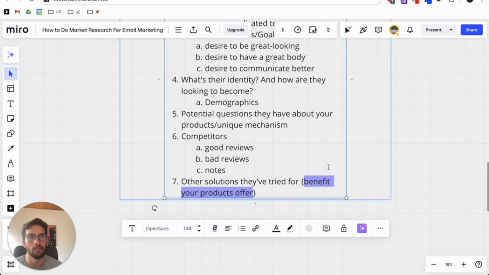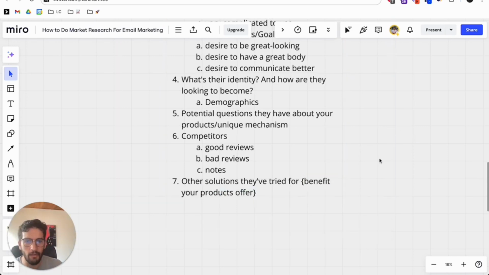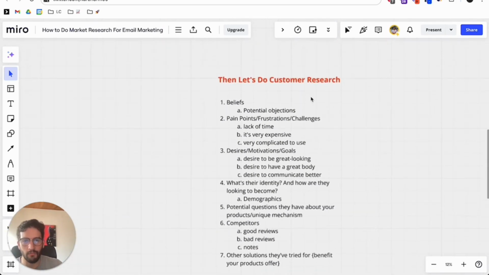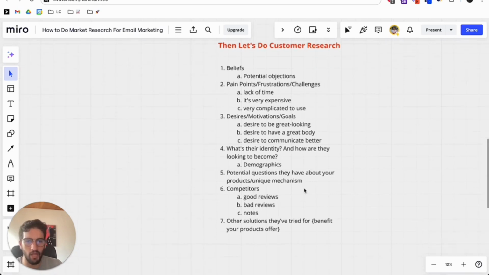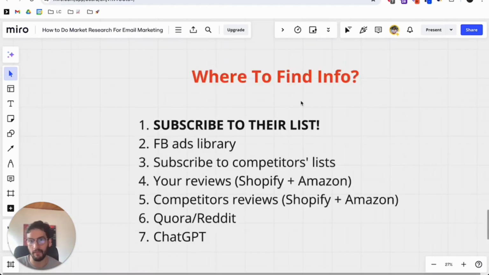Or a sugar-free one, like Coke Zero, for example. You know what I mean? It's extremely important to understand what they've tried before, not related to your industry or your products, okay? So that's for customer research and a little bit of competitor research. And then we've got where to find this extremely valuable information. It's gonna really take your marketing to the next level.